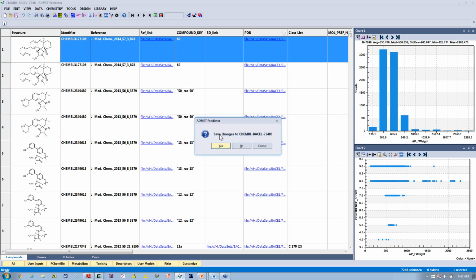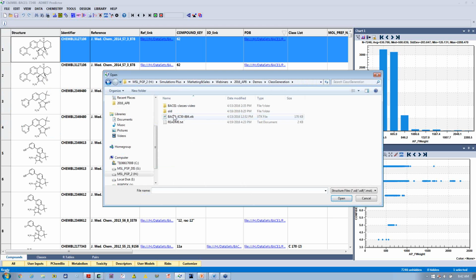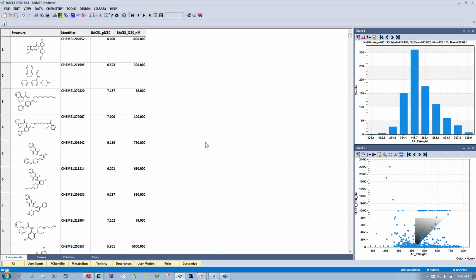Okay, so now let's open up a subset of this data and try to generate some classes. So I'm going to open up a subset of 884 inhibitors. The original data set from ChEMBL had close to 7,000 compounds, and since the mode of action of this enzyme is to cleave a protein, a lot of the early drug discovery used peptides to bind to the pocket, and those just could never be developed into drugs. But those were in the ChEMBL database, and I just removed all of those compounds from there.